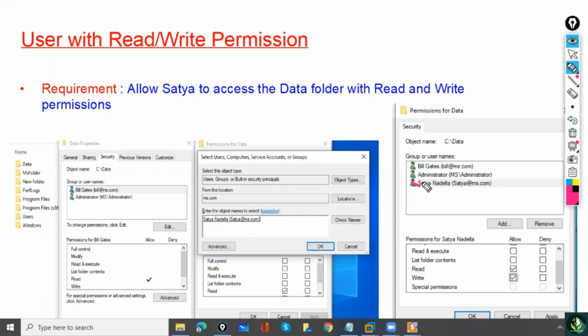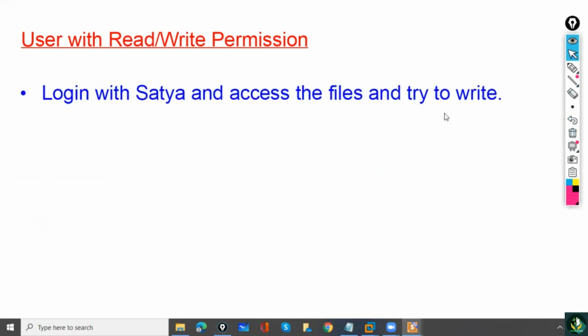And here you will provide the write permission. Only write permission is not enough, guys. If you provide only write permission, the user won't be able to open the file. So it requires read write permission. First it will read and then it will write. So you need to provide read write permission. Then we'll log in with Satya, access the files and try to write. So let us do this lab.